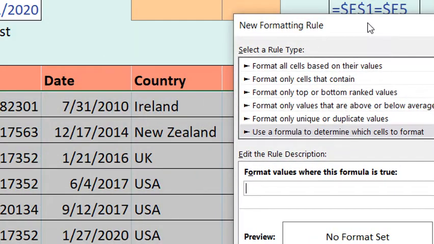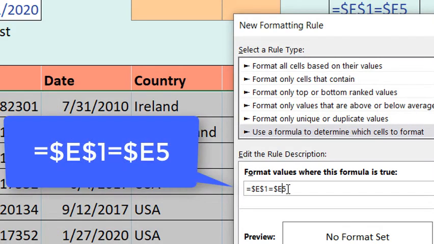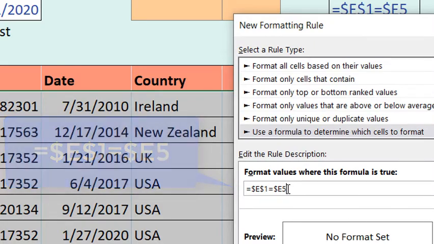I'll put in an equal sign first, that starts the formula, and then I will select this cell right here. That is $E$1. That is our input cell. Put an equal sign, and I will select the first cell in the first row in column E. But notice it came in there as $E$5. I don't want there to be a $ sign before the 5, so I will backspace over that. So it is =$E$1=$E5.